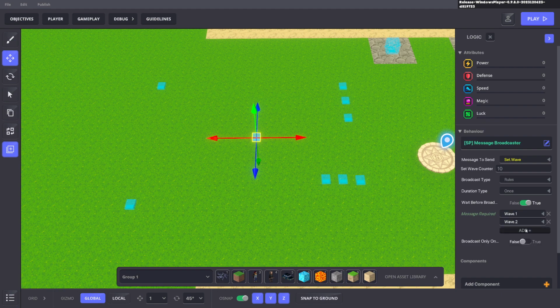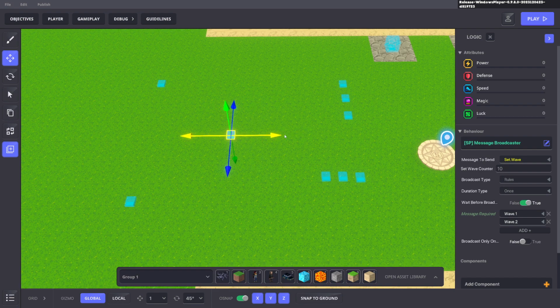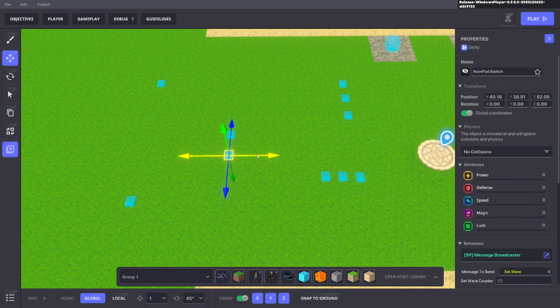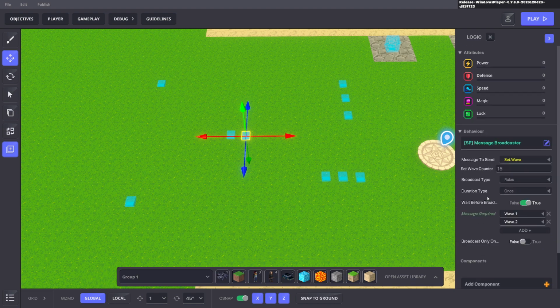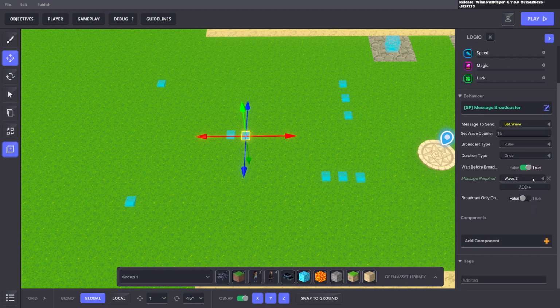So that means on wave 2, it will send a message to the rule system that you want 10 in that wave. But if you want 15 in a wave, all you need to do is duplicate this asset and just change the number from 10 to 15 and put whatever wave you want here. Just make sure you don't double up on the waves. So don't put wave 1 on this and wave 1 on that one, because then it will double up.